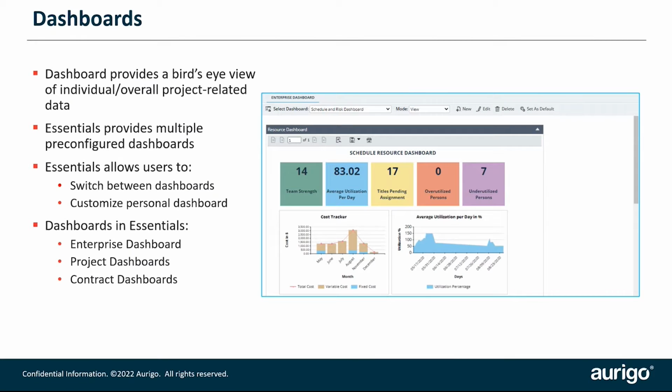Now let me tell you about dashboards and reports, and I'll talk about library after that. Dashboards, as I mentioned, provide a bird's eye view of the individual data and overall project related information across the system. Multiple pre-configured dashboards are provided by Essentials for all of you to use and see the data at a high level. You can switch between different dashboards that are available for you. Also, like I said, you can customize your own dashboard. In Essentials, there are three places in which you can see dashboards: enterprise dashboards, project dashboards, and contract dashboards. Let me talk about each of that now.